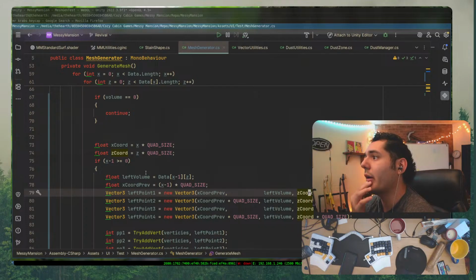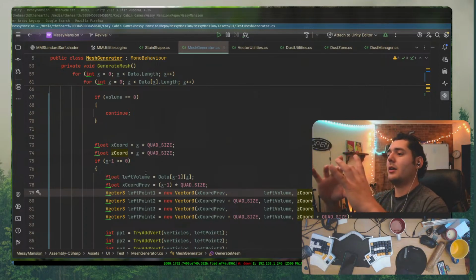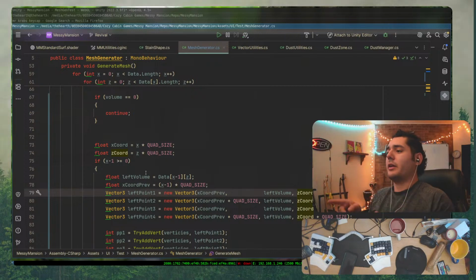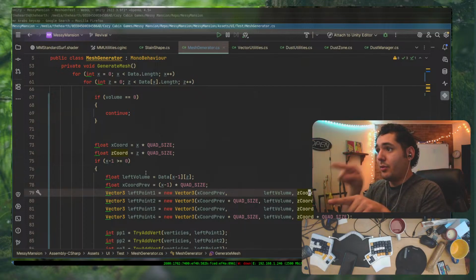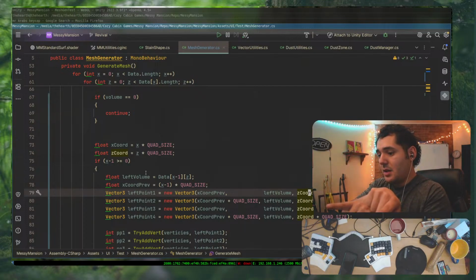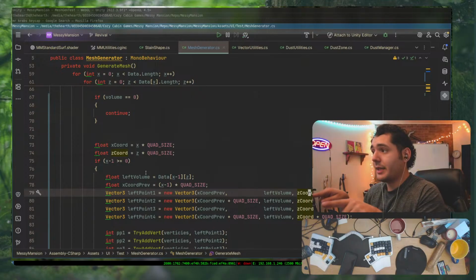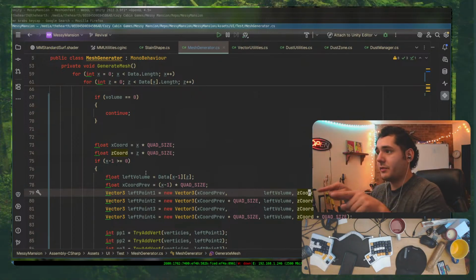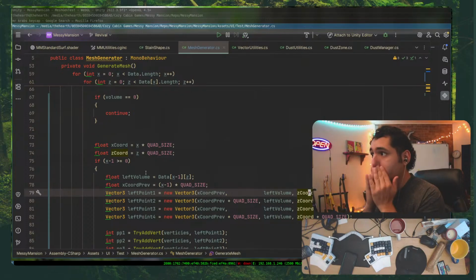Okay, we're here. The top two vertices, right? And then we get the previous vertice, but we're still keeping the same Z value. That is correct, so we should be using the same Z chord. We're shifting the X chord here, but keeping the Z chord the same. And the bottom ones are gonna be quad size. Yeah, that makes sense.